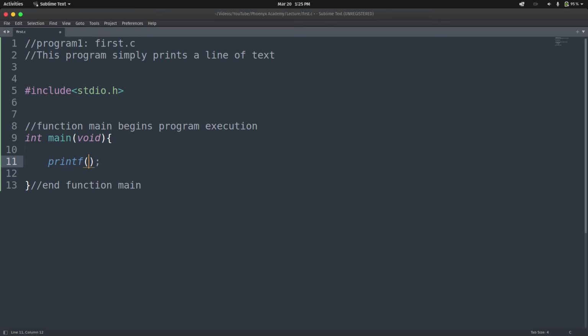And what printf does, it just prints out a text. So we are going to specify the text that we want printf to print out for us. So I'm going to specify it by enclosing it within double quotation marks. This is how we enclose a string within double quotation marks in C programming. So I'm going to write what I want it to print out for me. Congratulations.